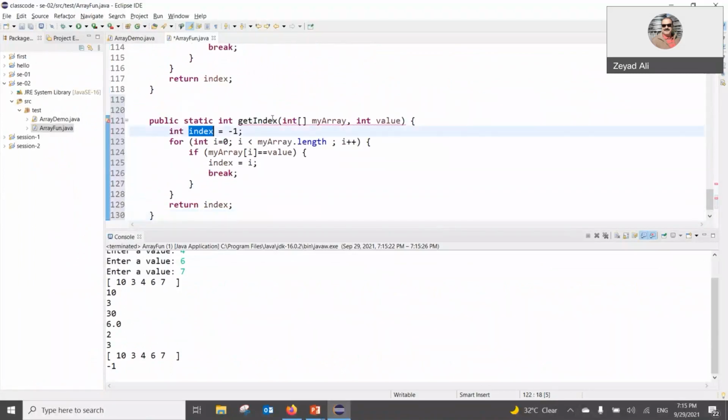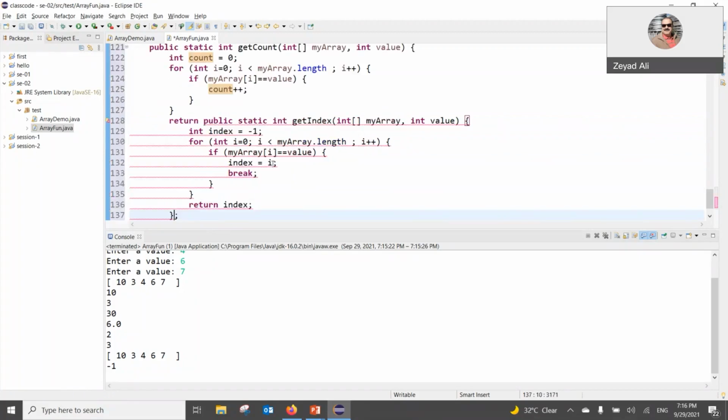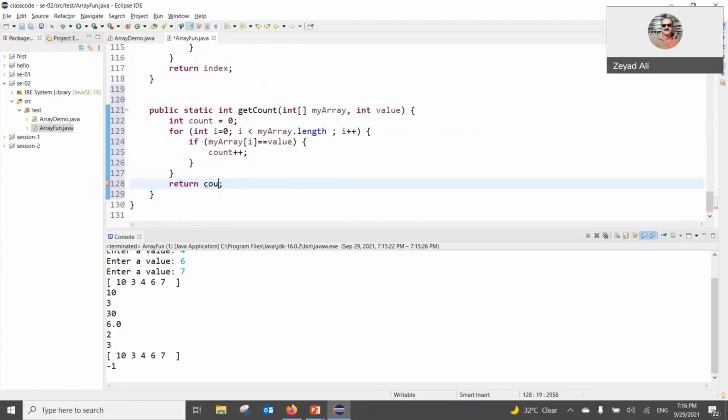So here you would do just getCount. I'll call it getCount. How many times a value exists in an array? Here call it count. This is our counter, which is equal to 0. And here, if you find it, count plus plus. That's it. And your function needs to return count. So now, count is 0. If you find a match, increment the count. So this way you go from first to last element.